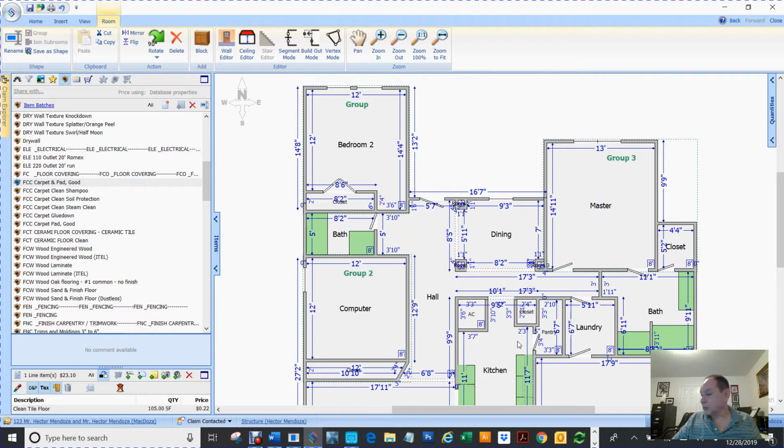Okay, so now I'm going to use a different marker. I'm going to use a black one. I'm using this for something else. Okay, so a little black marker. I wish I had another color there. Okay, so let's go to carpet. So it's the bedroom, the master bedroom, and the computer room.